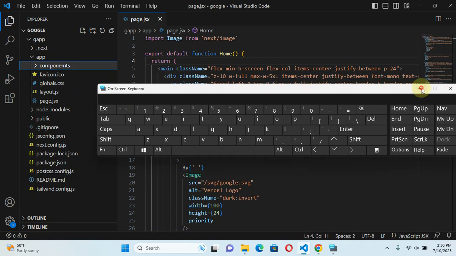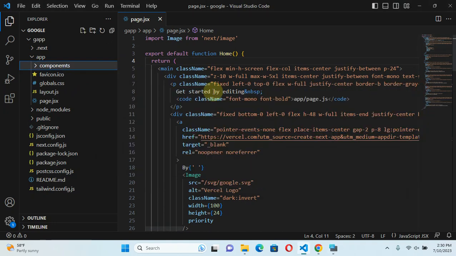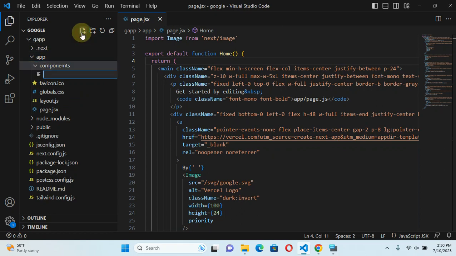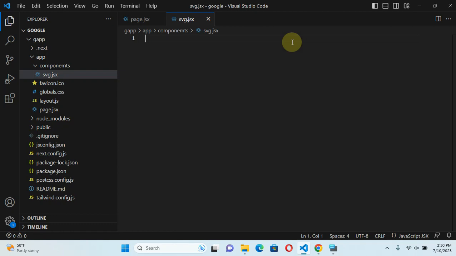Now let's create a React component. The first thing that we are going to do, we are going to create a file. Remember we said we are going to name that component svg dot jsx. Okay, I'm happy with that. We've got our first jsx file.